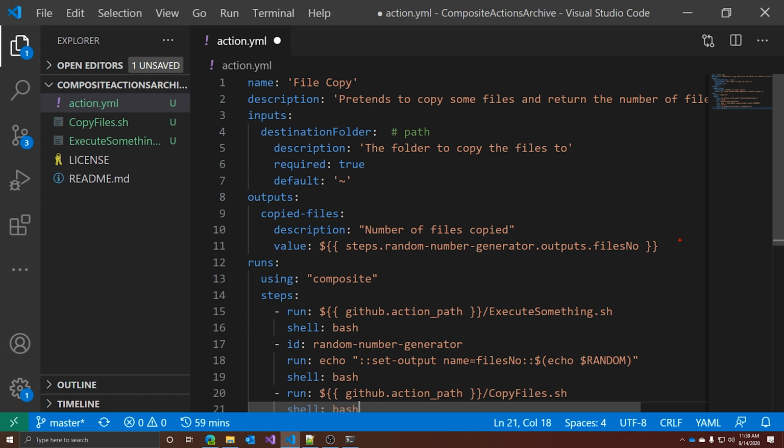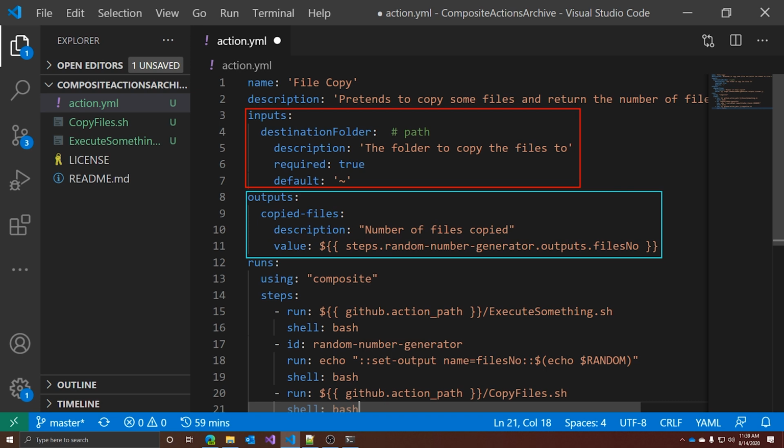As I said before, mapping inputs and outputs in our workflow is one of the reasons why we went down this path. So here we have it, the input section and the output section. For my input, I will have a destination folder, and I mark that as required. Remember that in this example, I'm trying to copy some files, so I want to have a destination folder where to copy the files. As output, I want to have the number of files that have been copied. But since my script only pretends to copy some files, instead of grabbing the actual number of files, I'll map that to a random number generation over here.